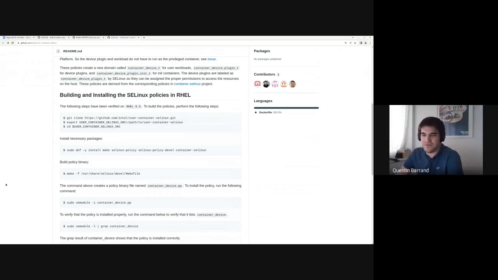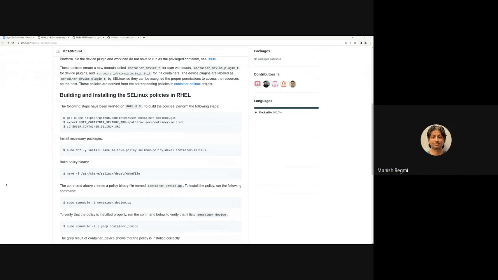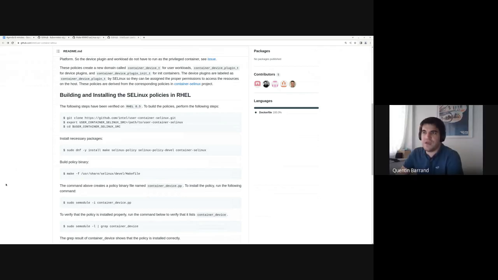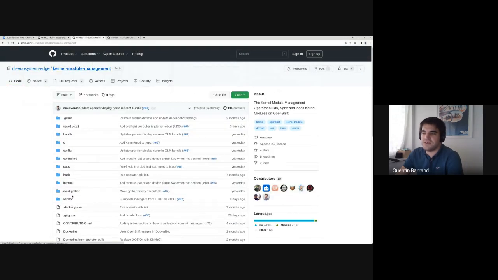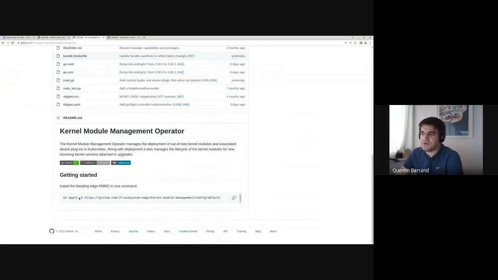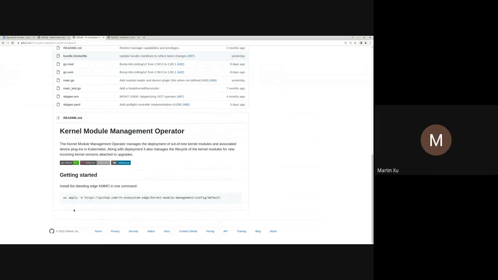You want to build KMMO for OCP? Yes. Is it possible? You shouldn't need to build it yourself, in fact. If you look at getting started here, this actually should work. Yeah, but I wanted to modify some Go files and play with it.